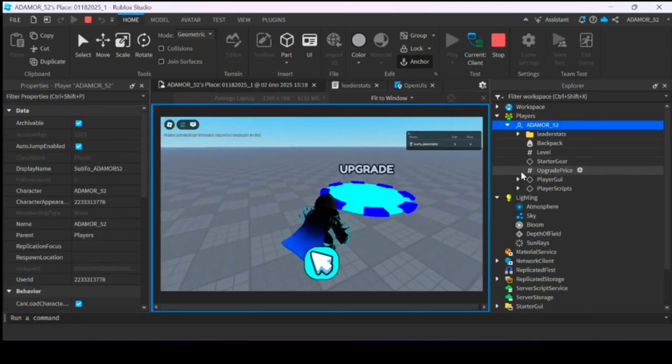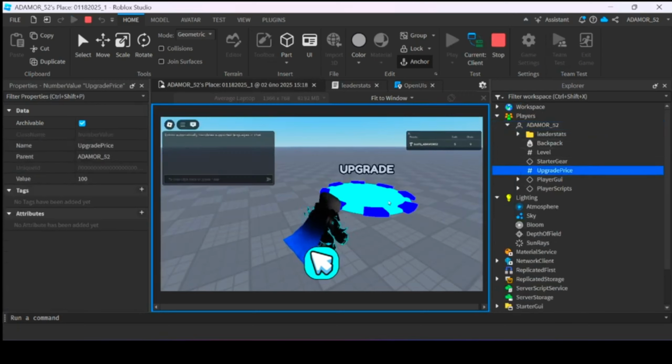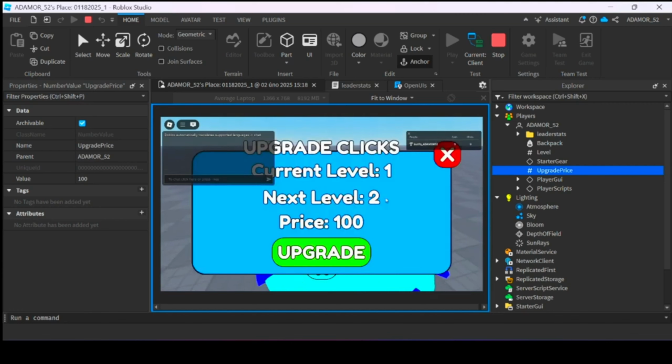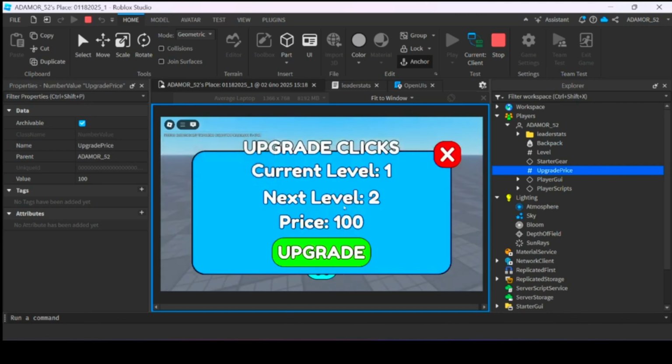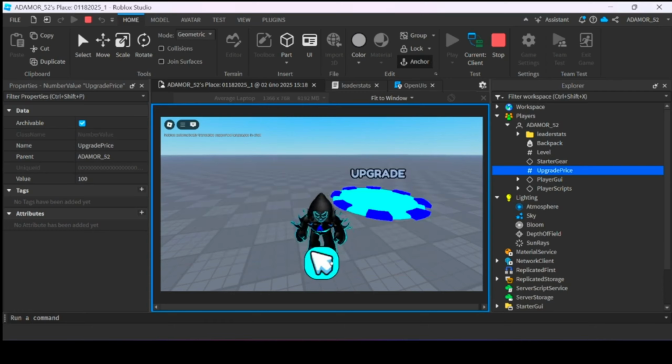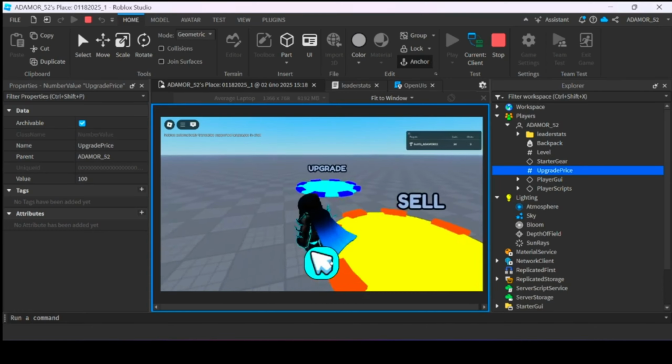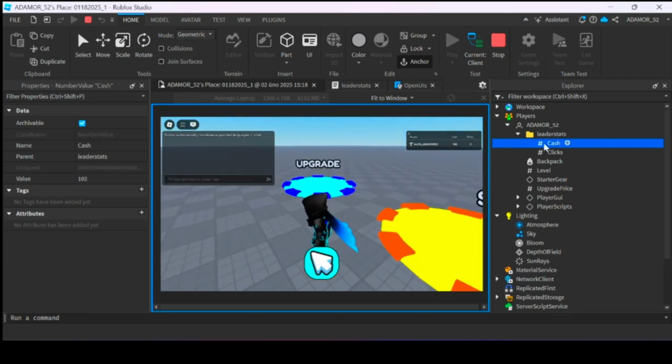So the price for the next upgrade is 100. So when we go there, yeah, as you can see, it updated. So current level 1, next level 2, price 100. If we click there, not enough cash. So we can sell our clicks and get cash. And as you can see now, I have cash 102, the level is 1.